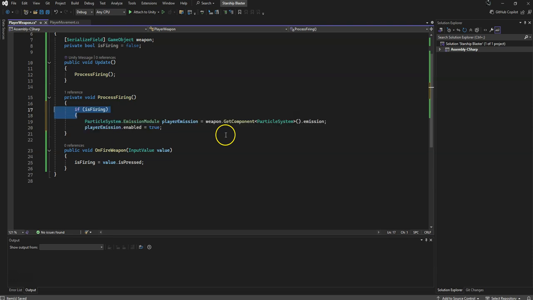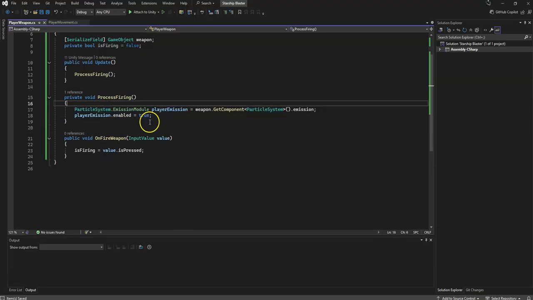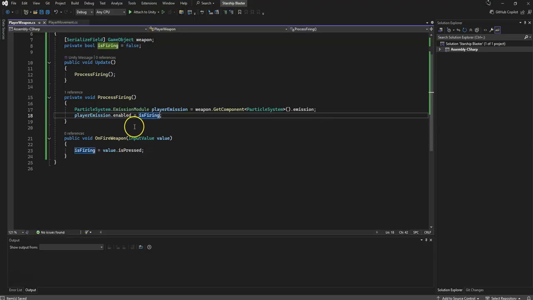So let's back that up just a second, because remember, we don't have a variable called true. We have one called is firing. I'm going to take that if statement out just because it's going to clean things up, and I can just change this to is firing. That should clean that up, because now it's controlled directly by that Boolean.